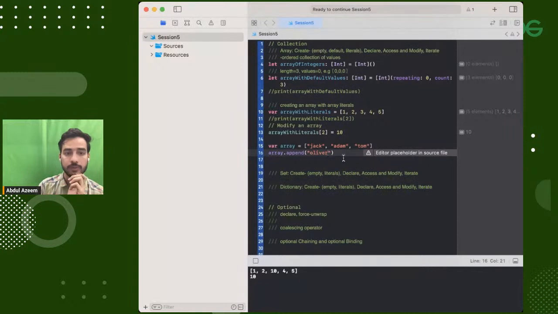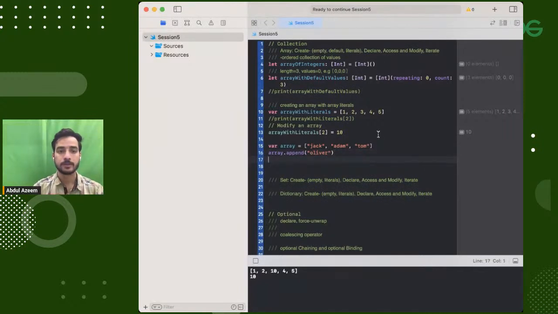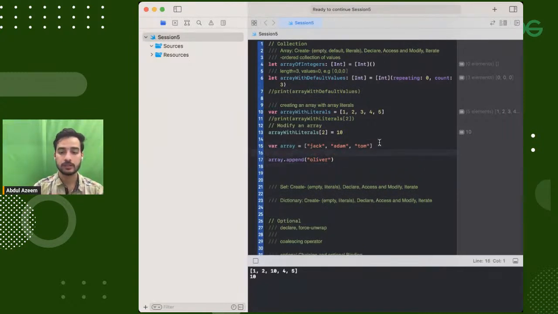And now if I print, first print the array before modifying it, before modifying, and it is array.